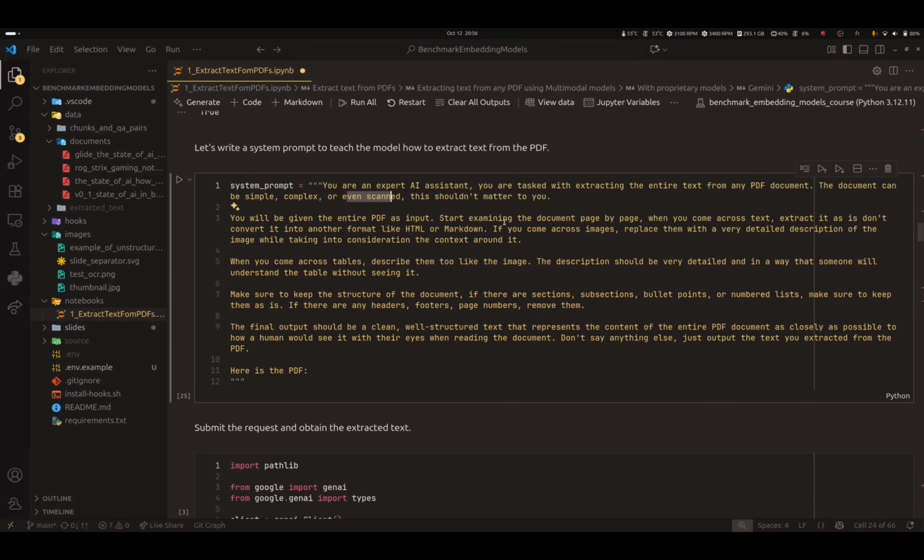I've also made sure to explain that the model should examine the documents page by page, because here you have two options. You can either pass one image at a time or one page at a time, or give the full PDF document to the model. And the model will try to analyze the document page by page. And here I said that when you come across text, extract it as is. I don't want the model to add anything else.